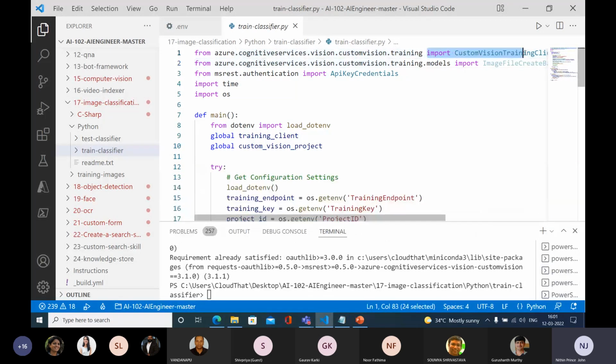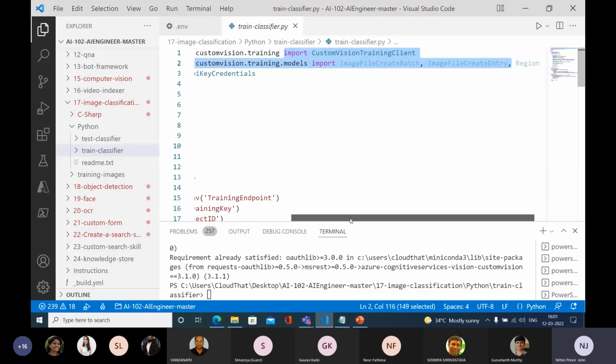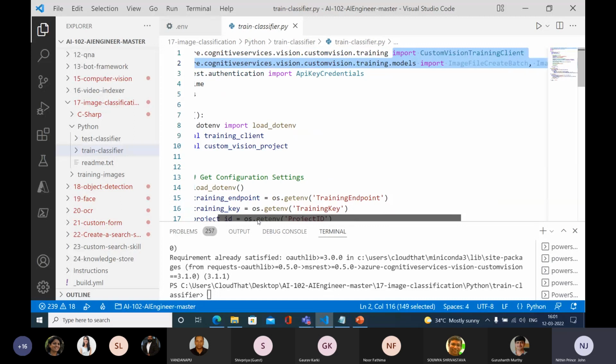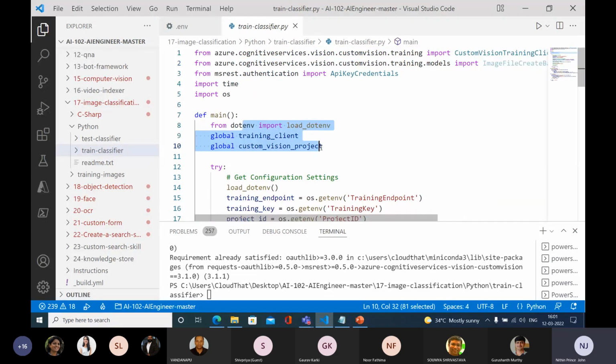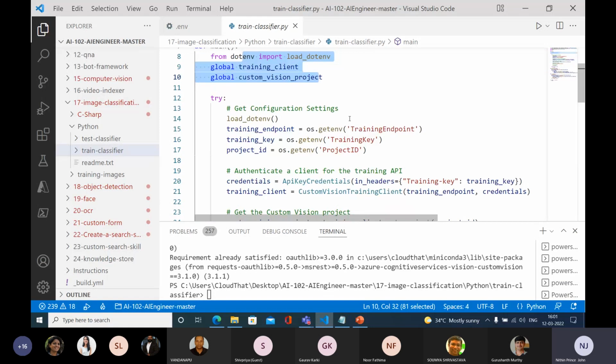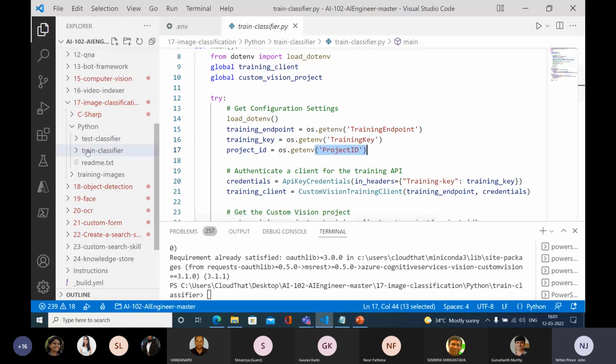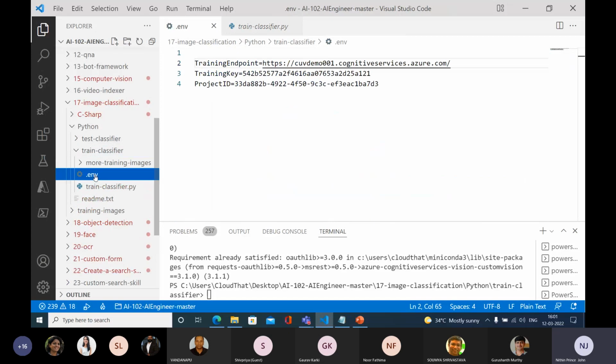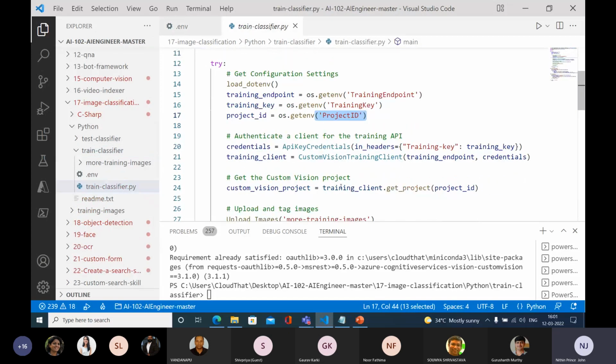I'm going to import all the necessary modules. Then, the same thing, we are going to load all the information from the environment file: the training endpoint, the training key, and the project ID. All this information is specified in the environment file itself. We are done up to that point. After that, we create the credential object by passing the training key. The training endpoint and the credentials are given for creating the training client object.